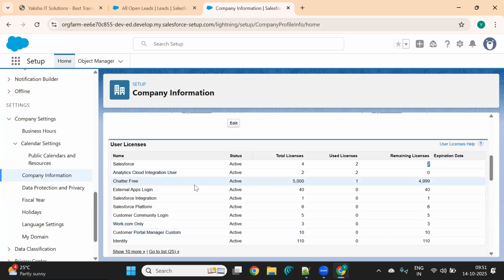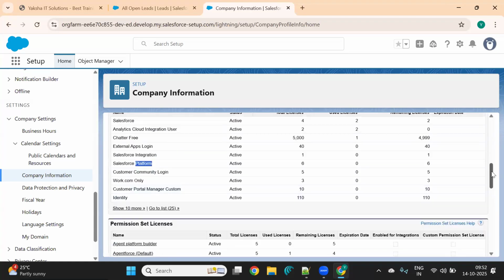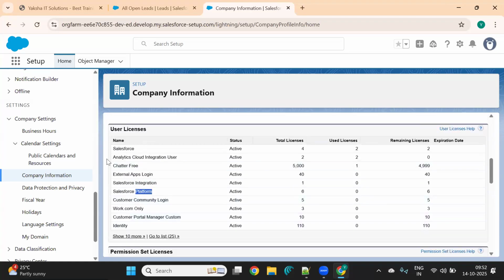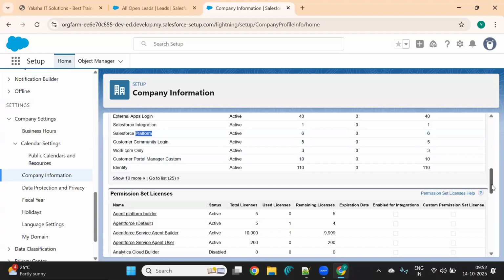If you want internal communication, like Microsoft Teams, in the same way for Salesforce we have Chatter Free. The total license is 5,000 and you can use this license for internal communication. And if you want to do some integration or other platform related things, you need to provide the corresponding license to the user. Then only the user can do the integrations. We'll see this in detail in the coming sessions, but this is the place where you can see the user licenses of your account, and the permission set licenses.